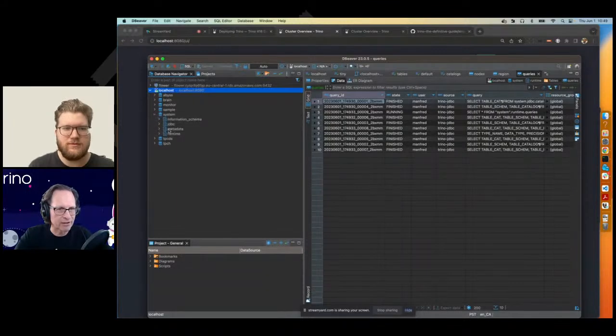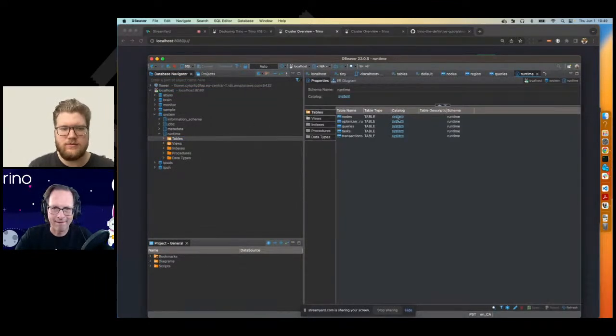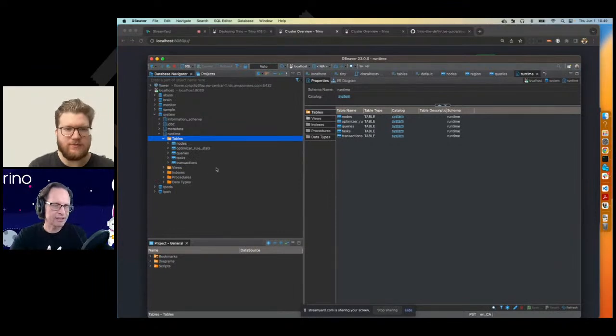And again, we can look at our runtime tables and see what's there, right? So there's all sorts of things: nodes, queries, tasks, and just explore more and write our same SQL query statements again. And that's how you run Trino and get started with it and learn SQL statements and start playing around with it. How's that, Cole?